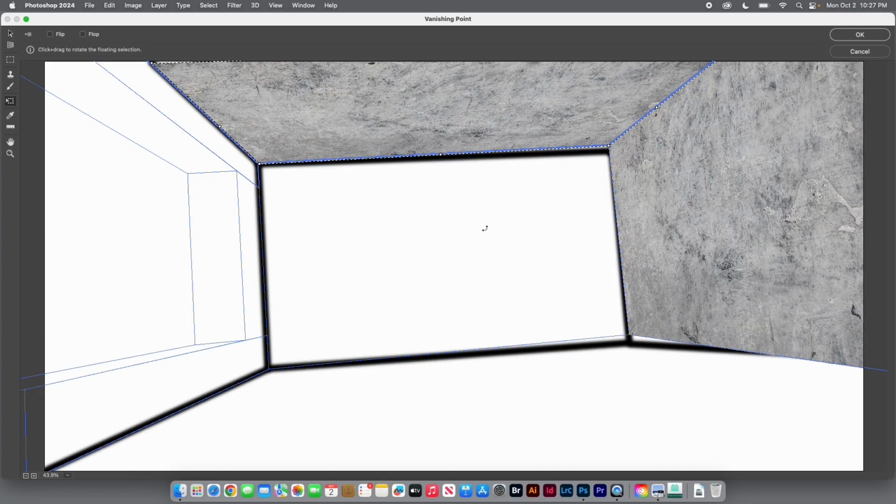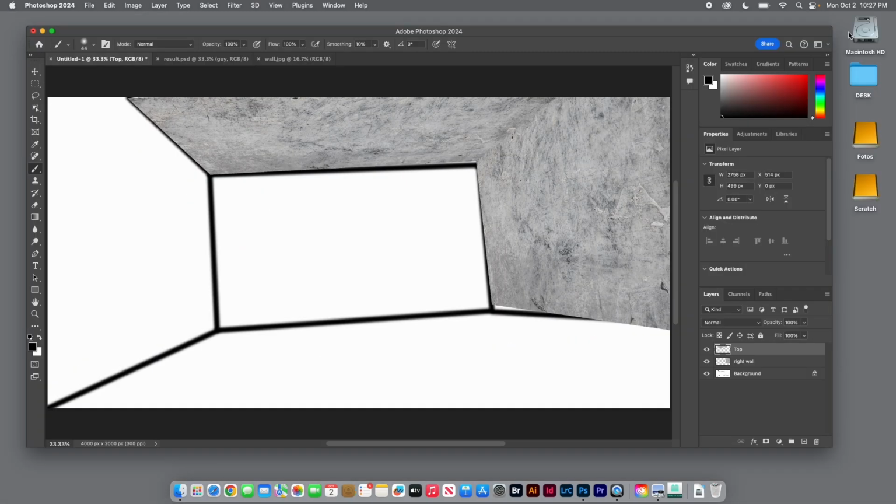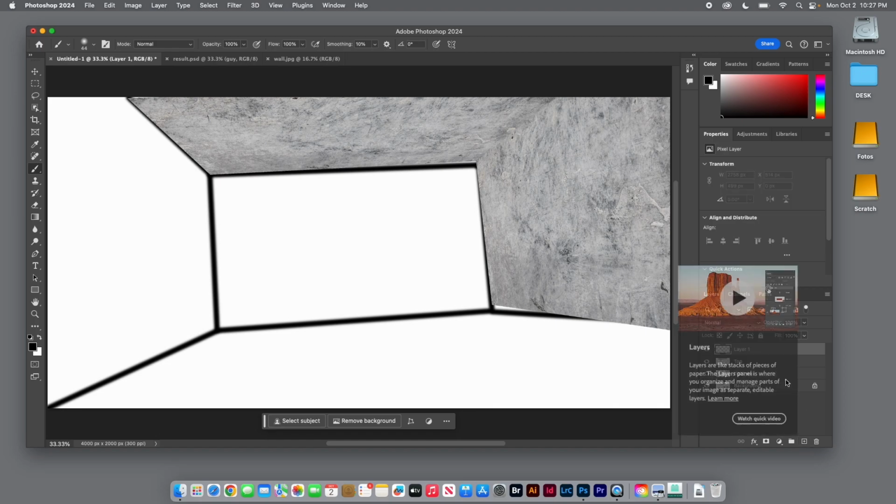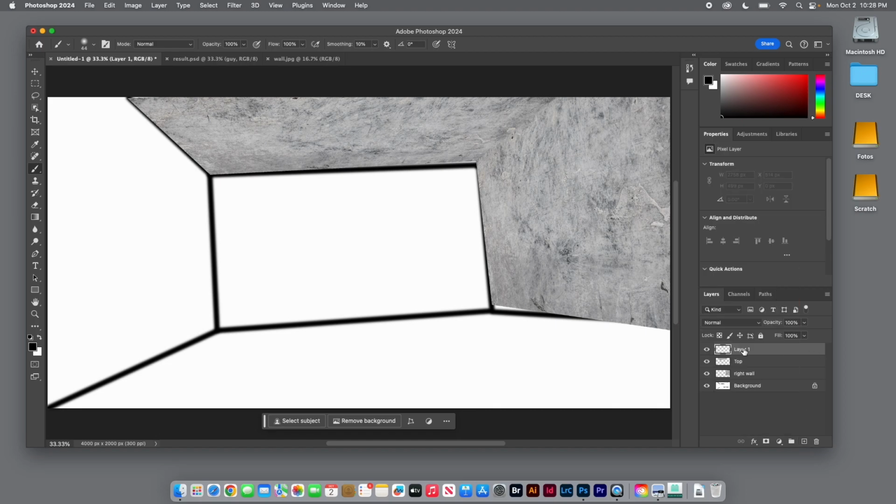All right, I'm gonna zoom out a little bit. I'm gonna stretch a little more to the left, and I believe that is working pretty well. And click OK. Now, I have to do the one on the left. I'm gonna put here new layer, double click. I'm gonna call this one left.